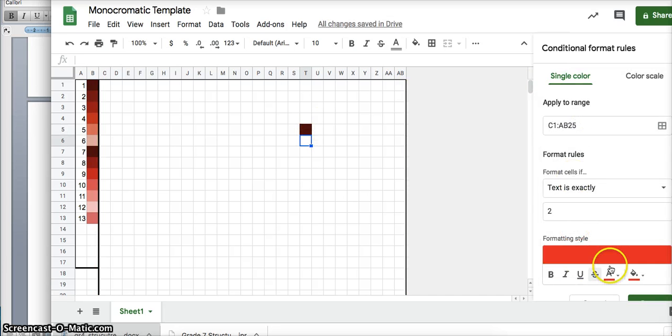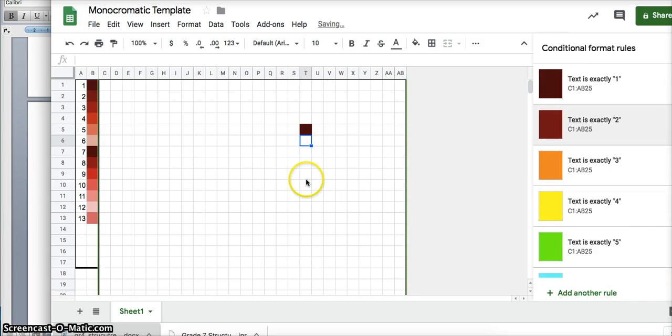I'm going to switch this one to the second color, 2, and anywhere I put a 2, it's going to show up. So pause the video, go finish changing all your rules, and all of these should look the same. Text is exactly, and then whatever the command is, and the space. And if you added more rows, you'll have more letters and numbers.